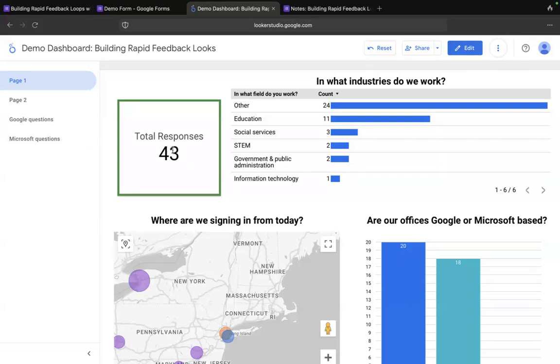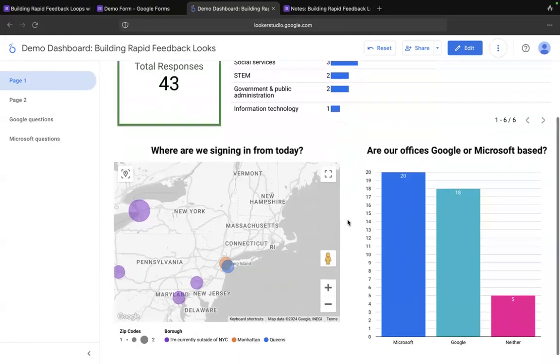We see that there are 43 responses. We can also see the bar graph of what industries are being worked in. Right now, we see that other is 24, and that's the top, all the way down to information technologies. And all of these together would add up to 43. On the bottom left corner, we're seeing a visualization, a map specifically of all the different zip codes that we're coming in from.